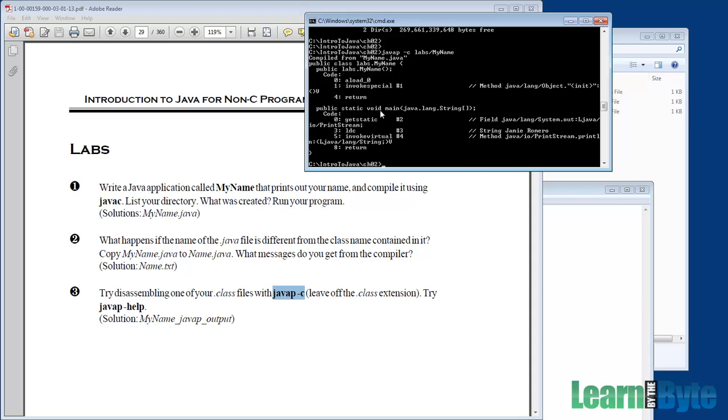Let's see. Here's the main, here's the code in there. It's doing some sort of loading, some sort of invoking. Yeah, I'm better at source code than I am at bytecode. But there's the javap command, just another tool that comes with the software development kit. Maybe it'd be useful, maybe not, but it's fun to see what's inside of a class file.